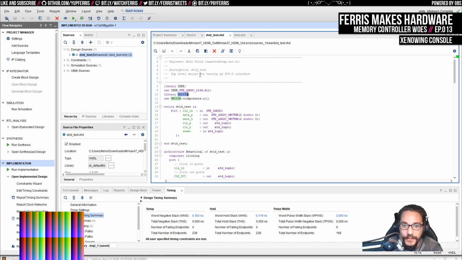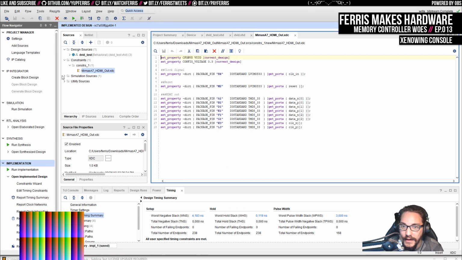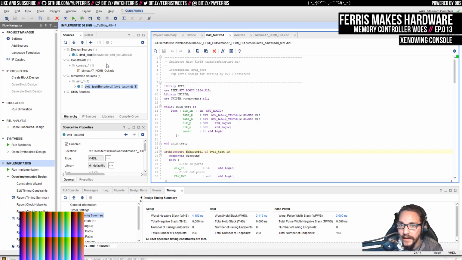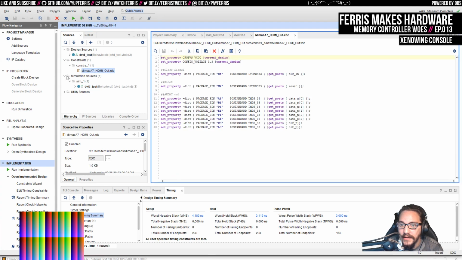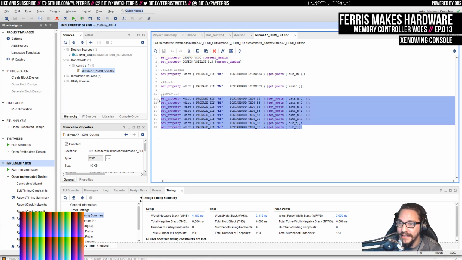But one of the things I do also want to look at is the constraints for this, because this is another example that also has some simulation stuff, which is kind of cool. I'm also kind of curious about that. Maybe that's just generated stuff. Anyway, this has constraints on these outputs again, and actually it doesn't seem to have any timing constraints set here, which is kind of interesting.